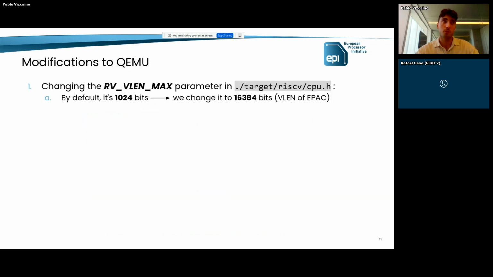That being said, we needed to make some changes to QEMU to adapt to our architecture. The first one is very straightforward. By default, the maximum vector length that the RISC-V CPU or emulated CPU of QEMU has is 1024 bits. We just needed to change this to the EPAC value, which is 16,000 bits.